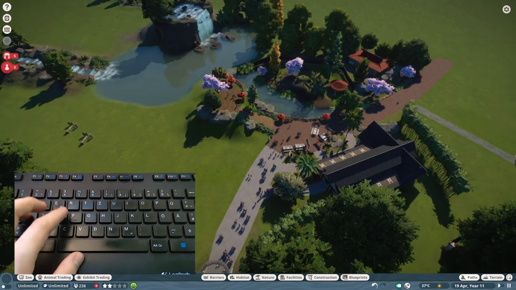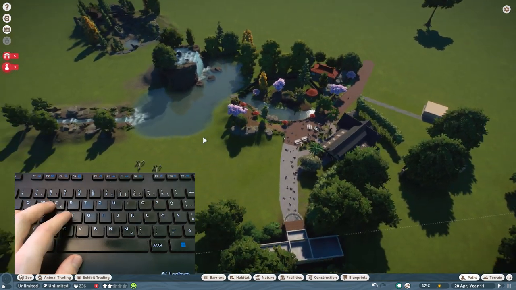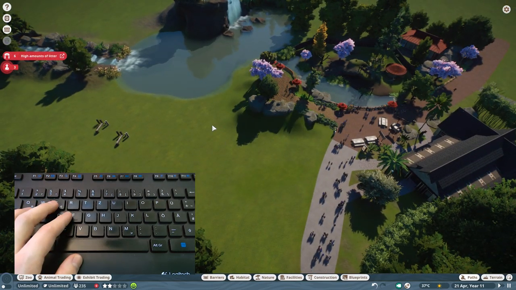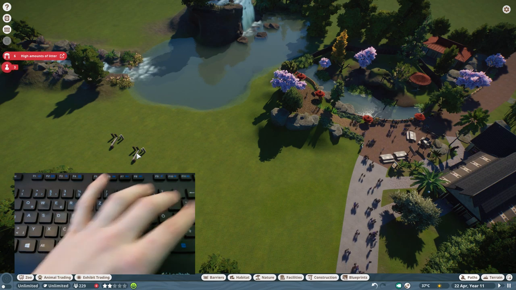I'm just doing a little bit of work here. I'm going to create a little area here, very simple and plain, so you can see what is happening with my hand.